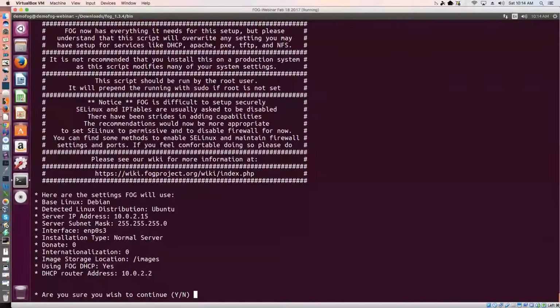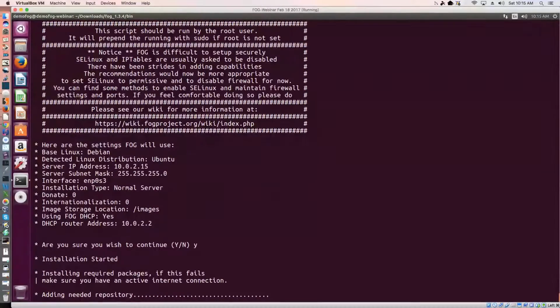Okay, so at this point, it goes through and it displays you a list of the settings that have been selected and asks if we want to continue. Say yes. And this is where it takes a while. So if you need to get up, we've probably got about 4 or 5 minutes before this is going to be done. And then we'll move on to the next segment.